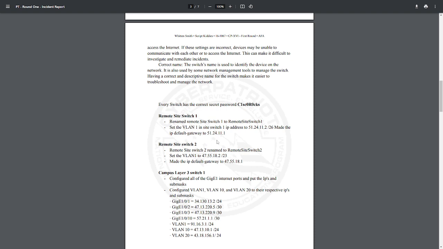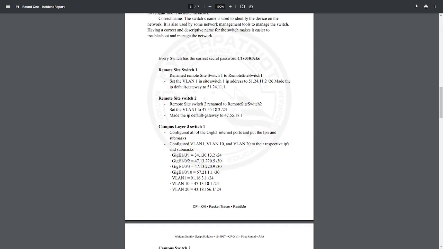And then for remote site switch 1, we renamed it to remote site switch 1, but just no spaces, and also it's capitalized. And we set the VLAN 1 IP address to 51.24.11.2/26, and set the correct default gateway with the /26. We also set the IP default gateway to 51.24.11.1.